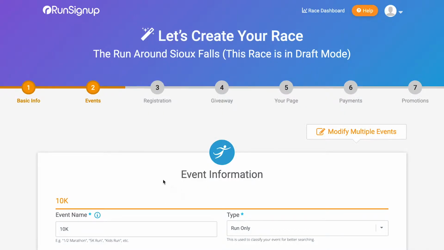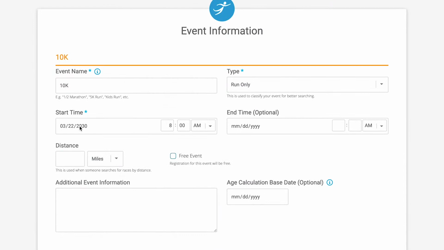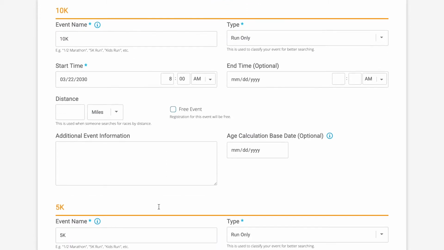The event information step of the race wizard will allow you to go into further detail about the events you created in the basic info step. This section will teach you how to set up an event's start and end times, give a detailed description of each event, specify the distances of your events, and create free events if necessary.